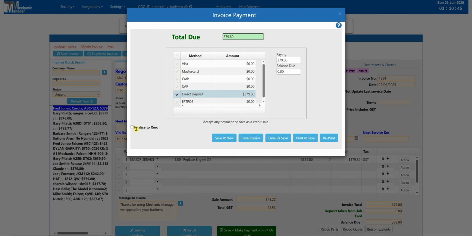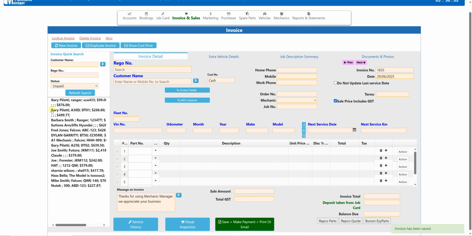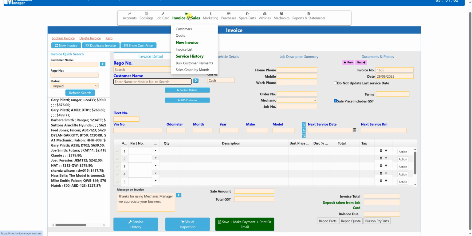You can finalize it to 0. It'll save it to 0 as well if you're using 0. So we'll just say save. Already exists, yes, and now it's come off the list, so it's not there anymore. It's been paid.